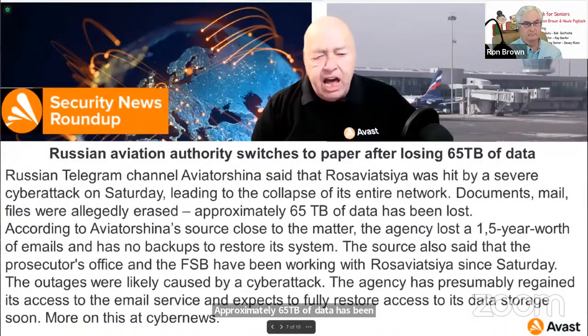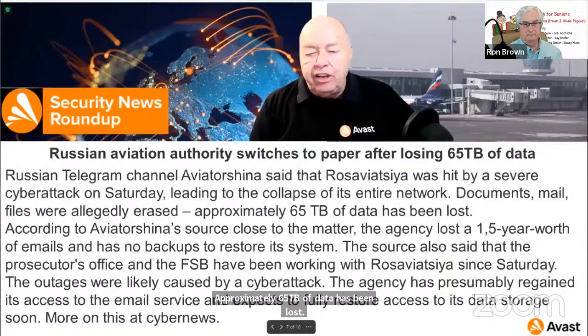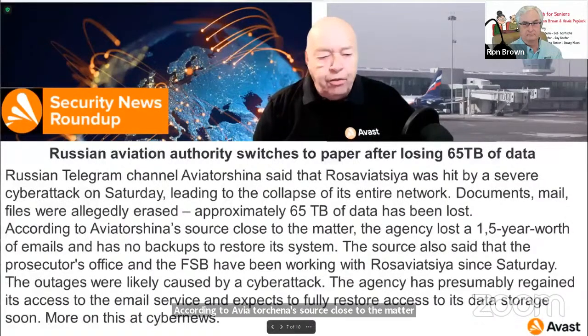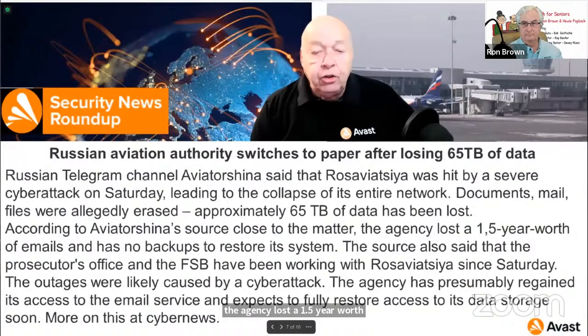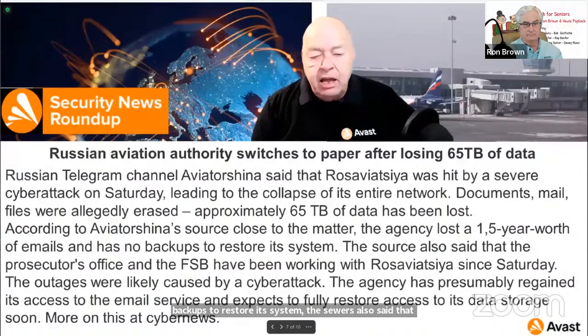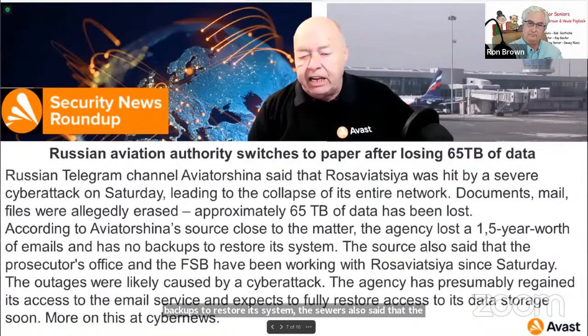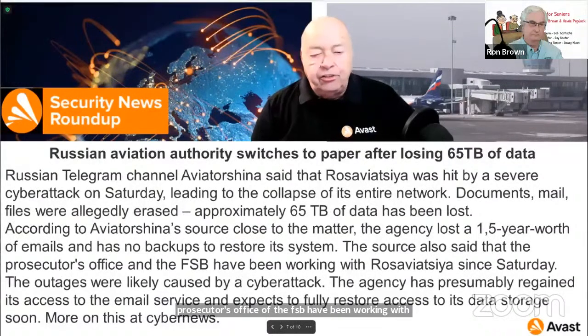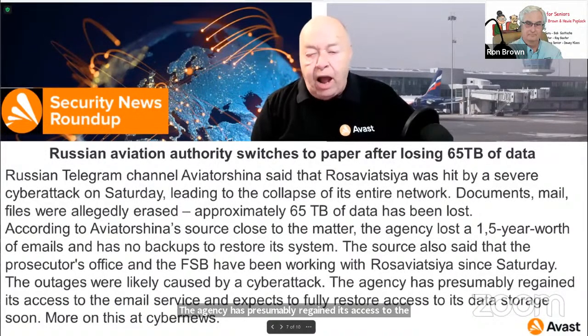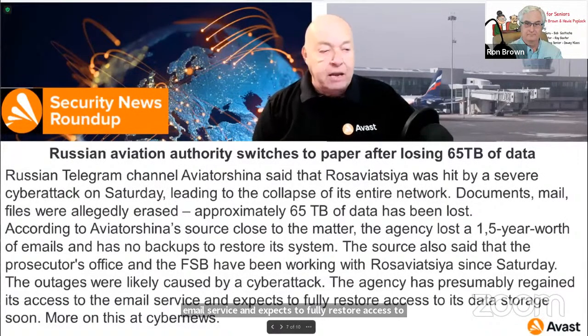According to Aviatorshina's source close to the matter, the agency lost 1.5 years' worth of emails and has no backups to restore its system. The source also said that the prosecutor's office of the FSB has been working with Rosaviatsia since Saturday. The outages were likely caused by a cyber attack. The agency has presumably regained its access to the email service and expects to fully restore access to its data storage soon. More on this at Cyber News.